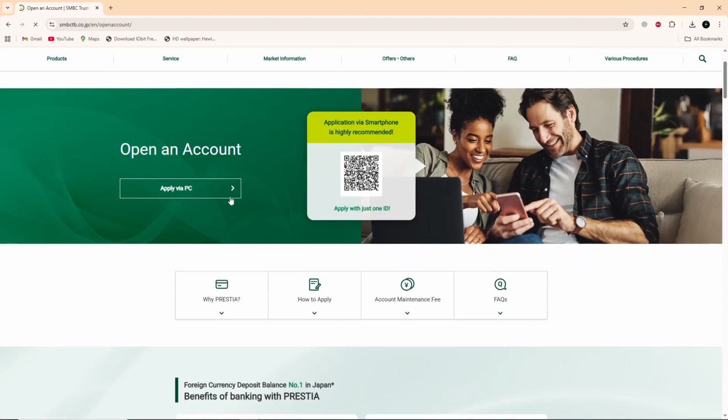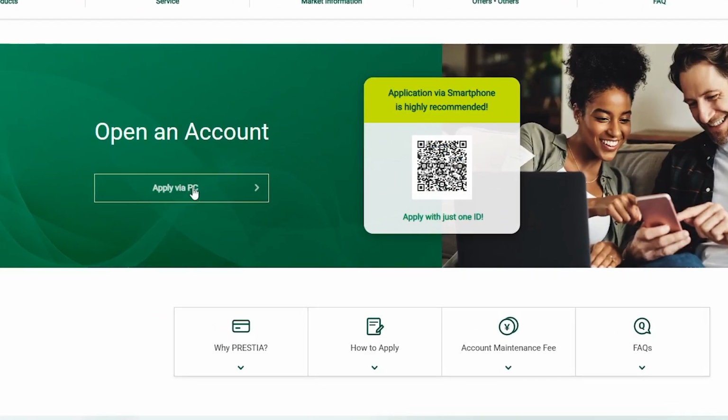On the page, look for the option that says apply via PC. If you are using a computer like me, click on that option.